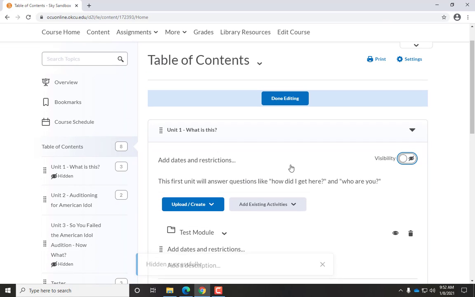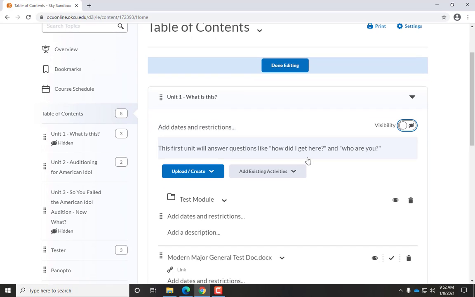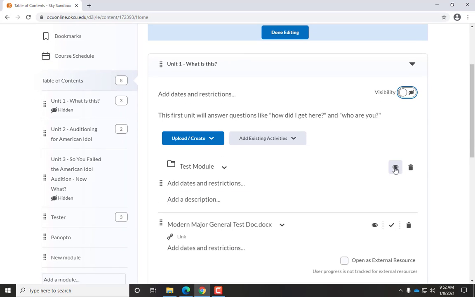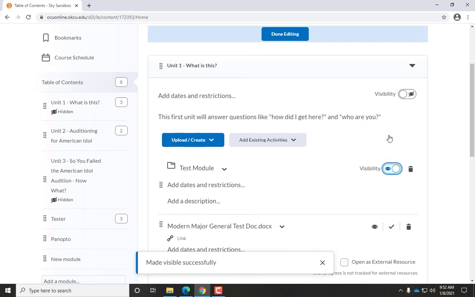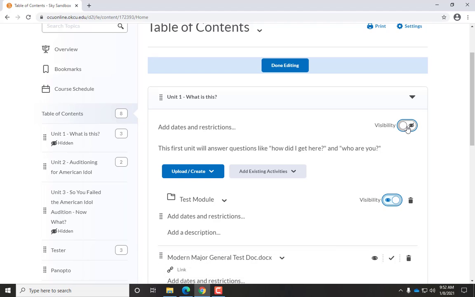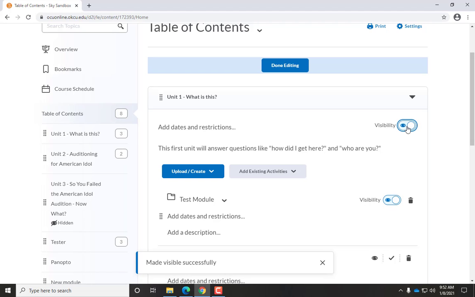With this one, I was doing that for the entire module, the entire Unit 1. You can do that for an entire module, or you can do that for specific pieces of content within the module. As you can see here, all of these items have their own eyes next to them, which I can do the same thing with. If I want to make just one thing in a module invisible, or if I want to make the entire thing invisible, you can do both of those things.